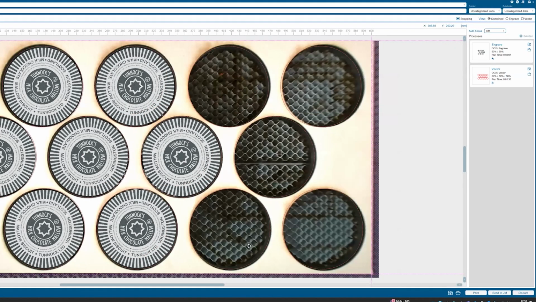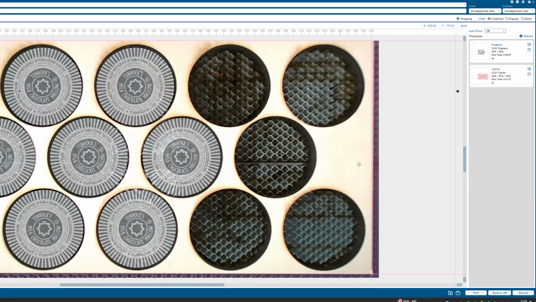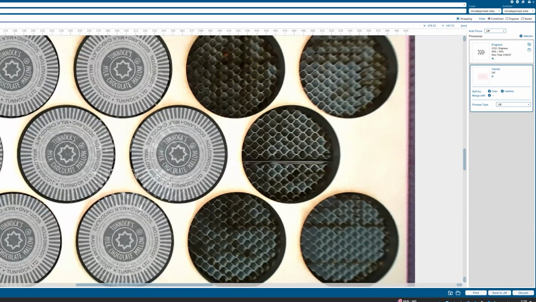So here I am in the Epilog job manager. Just a couple of things to point out. Before I print these off, you can see that I've placed the physical jig in position. I've already cut that, so I don't need to make use of the red layer at all that came through from Illustrator. I'll simply turn that process off. It's vector-based, so that's the cutting process. I'll turn that off.